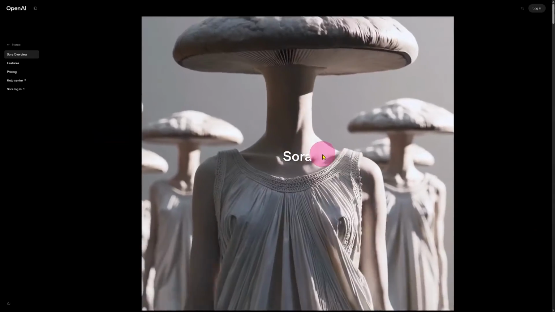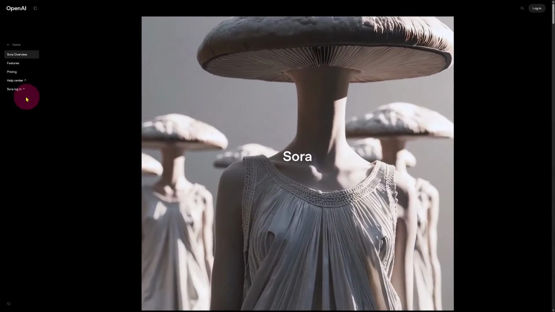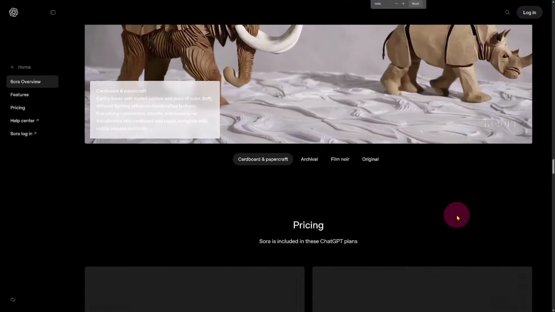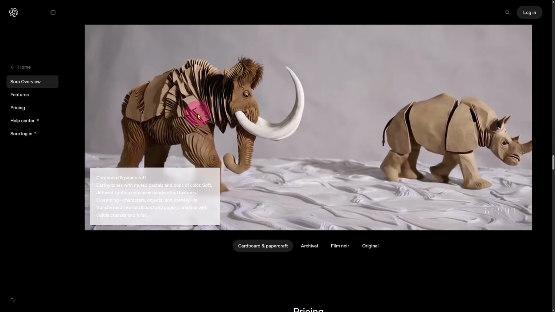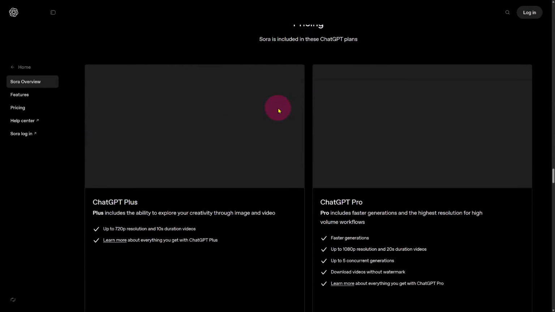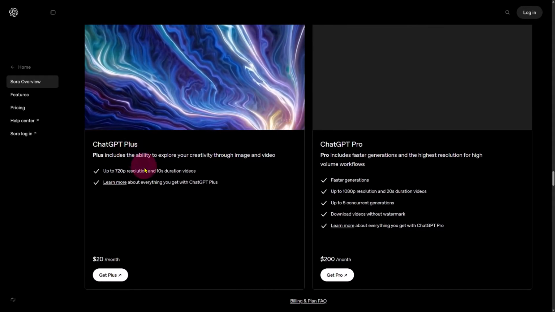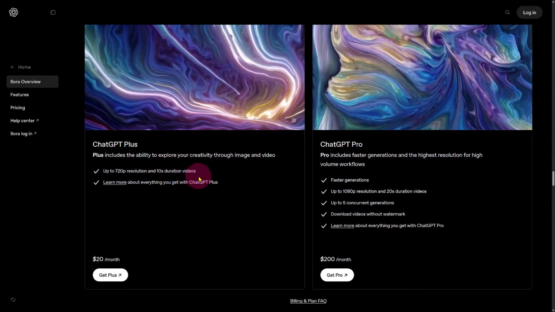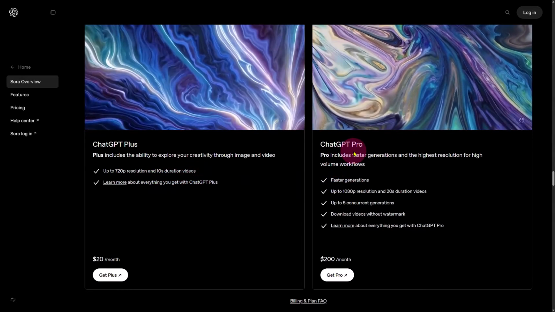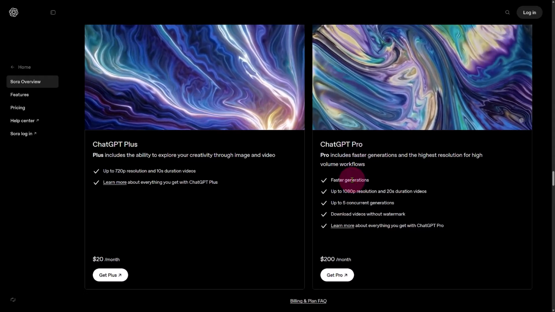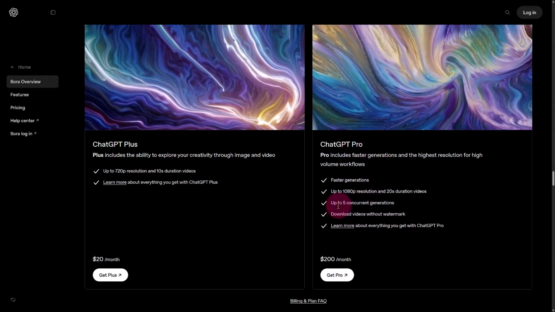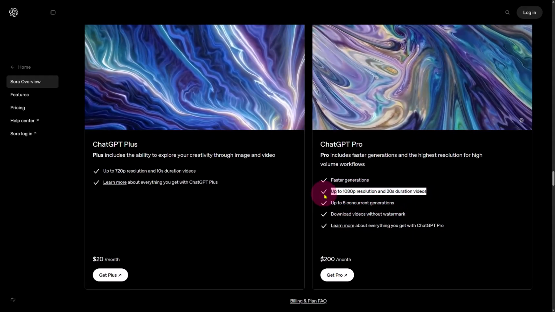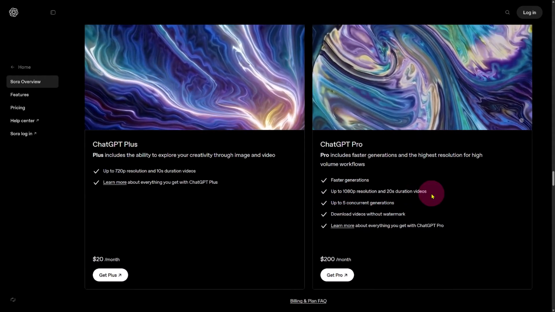Now this is an amazing video generating software. If I dive onto its pricing section, you will be able to see that it actually costs some price to use, so you can generate really crazy stuff using this. But you can see we have two plans here: ChatGPT Plus, which comes with 720p resolution and 10 second duration videos. Then we have ChatGPT Pro, which offers faster generations, up to 5 concurrent generations, and 1080p and 20-second video generation. So this is the most important thing.